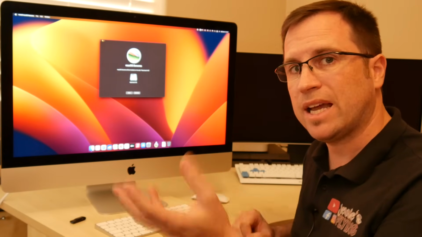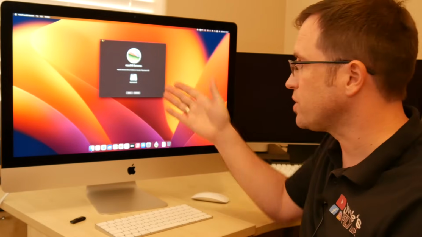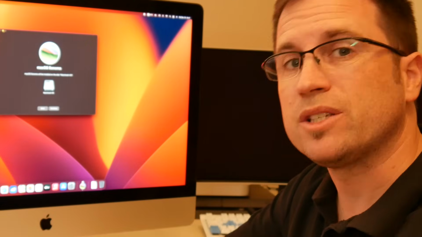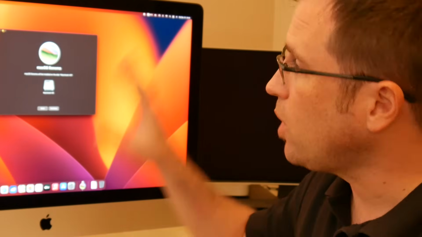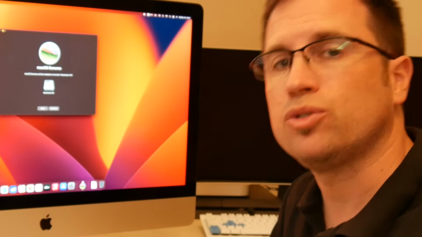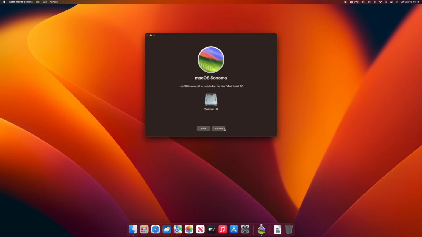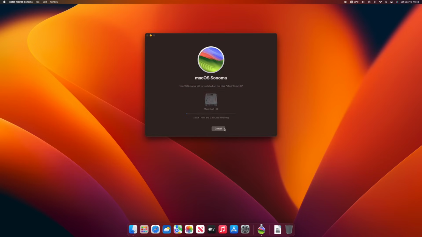Now you can see that macOS recognizes the SSD and the hard disk as one drive, because it only shows us one option. If the Fusion drive in your iMac is broken, there will soon be a video about the iMac 2017 and how to repair the Fusion drive. We say continue, enter our password, and now it starts installing macOS Sonoma.